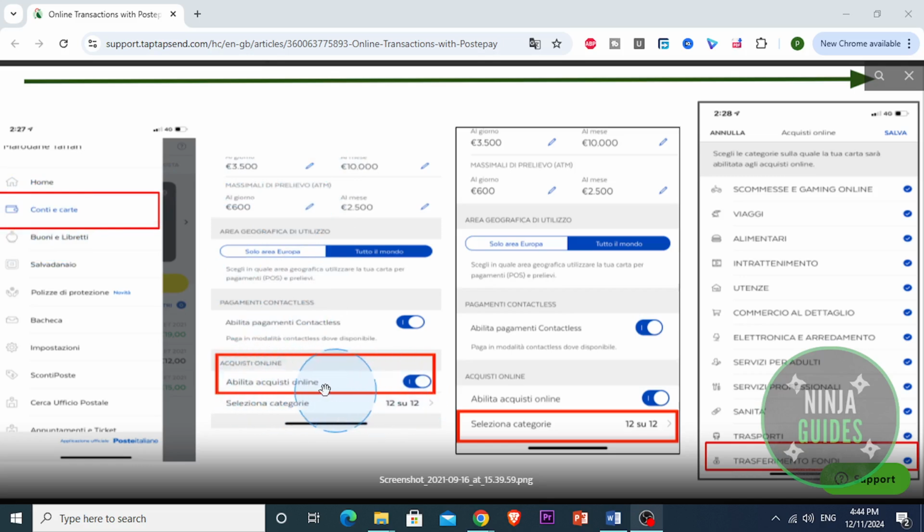You want to go here, and you want to turn on this. This means online purchases. So enable online purchases online. You want to make sure this is toggled on, and then you want to come to this next option right here. What you want to do is select this and go all the way down to funds transfer. Funds transfer, make sure this is on.